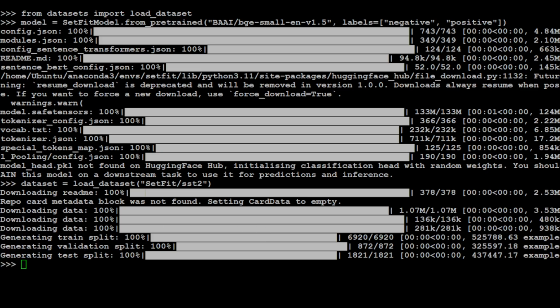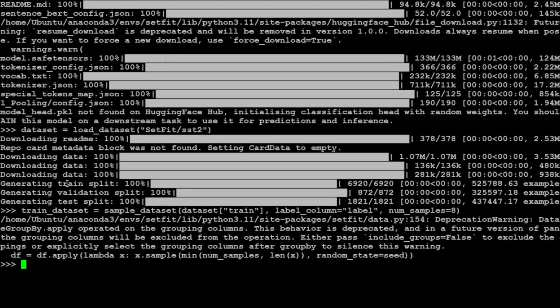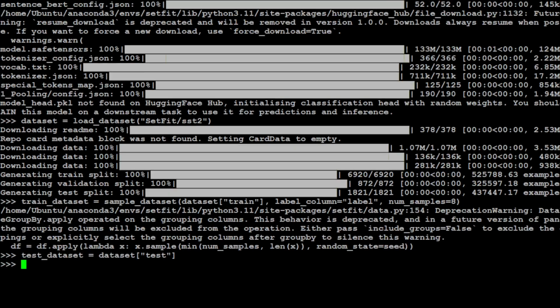Let's divide this data set into training and test data set by simply using again the dataset library. That is done. You can just ignore this warning. So this is the training data set. Let's also get the test one. That is also done. Let's specify some of the training arguments.